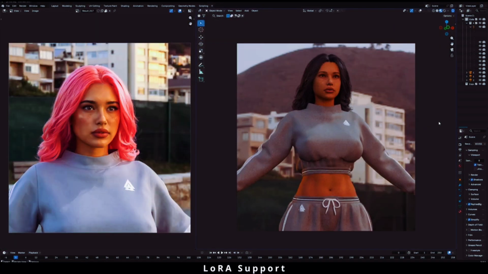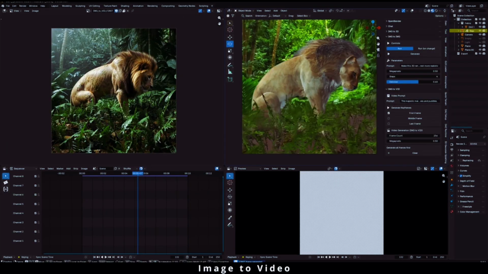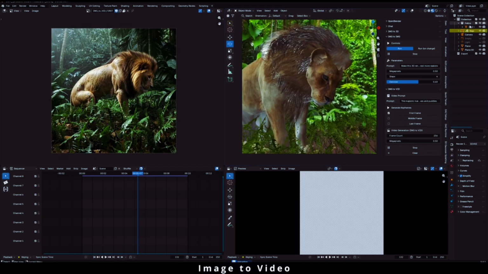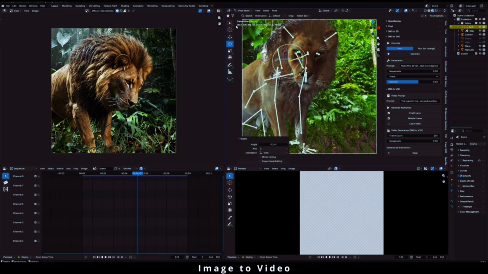Image to video turns 3 keyframes into smooth animated clips. Just set your start, middle, and end views. Pick your frame count and resolution, and the video drops right into Blender's video sequencer.